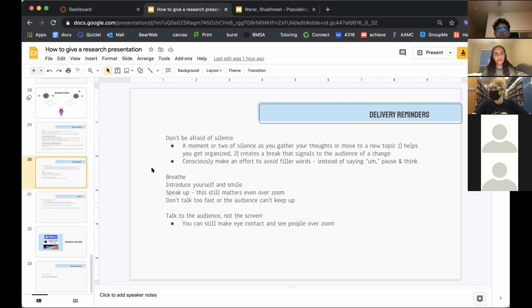So naturally you should also pause to kind of mirror that. So definitely pause and don't rush yourself, because it's easy to get rushed and just talk a lot. It's harder, I think, to not talk and just appreciate the silence. So don't be afraid of it. And then also consciously make an effort to avoid filler words.